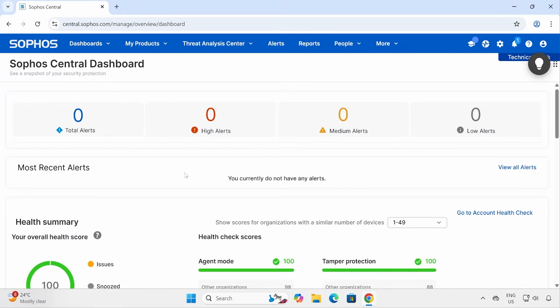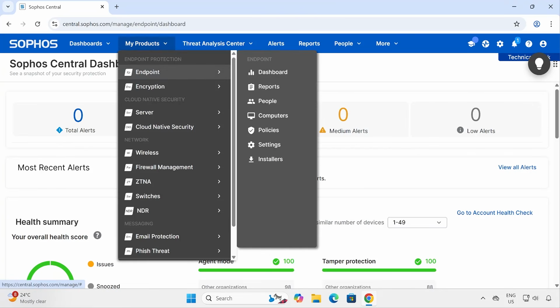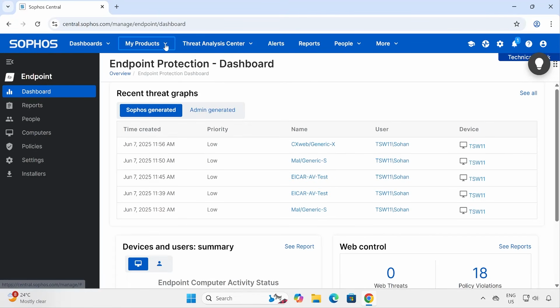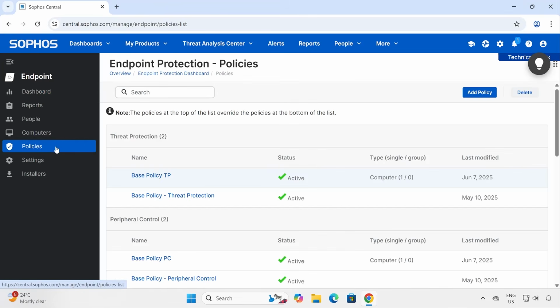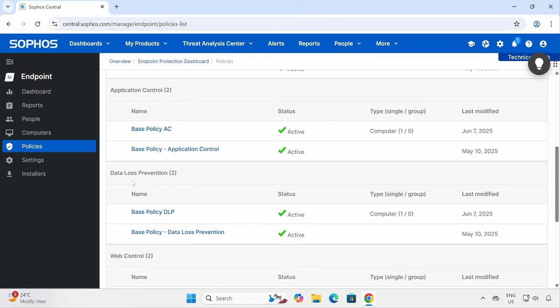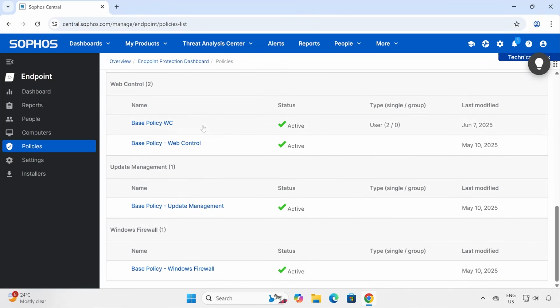Hey, welcome back guys. Now guys, I have logged into my Sophos Central console and here we'll directly jump into the endpoint protection, because this is what we'll complete today. So far we have covered each and everything which is available inside this console. Now when we go to the policies, threat prevention, peripheral, application control, data loss prevention, web control, everything we have already covered. And in this particular video we are targeting update management and Windows Firewall. So let's check out how exactly this can be configured.